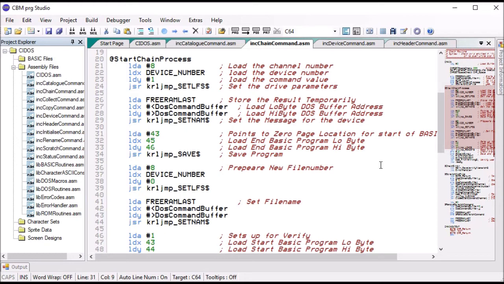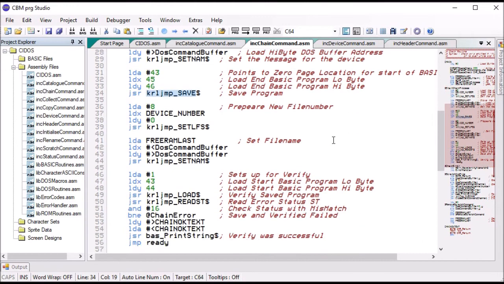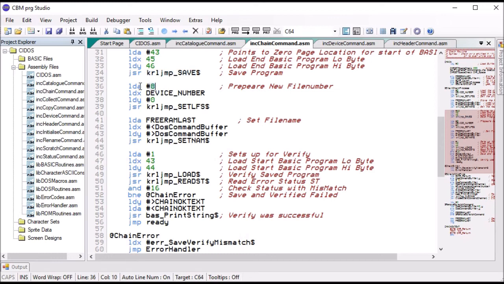And when you look at the C64 reference guide, zero page bytes 43 and 44 are the locations of the start of BASIC, and then X and Y are the low and high bytes of the end of BASIC. So you're telling the save command where BASIC starts and where the BASIC program ends, and then you perform the save. Once the save has been done, we re-establish device file name 8.